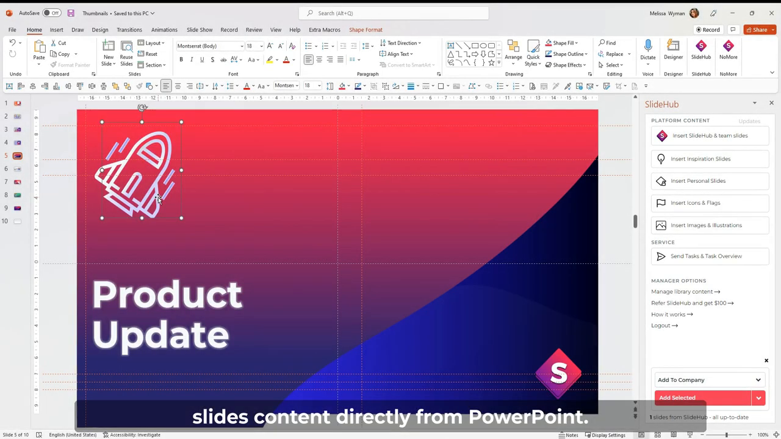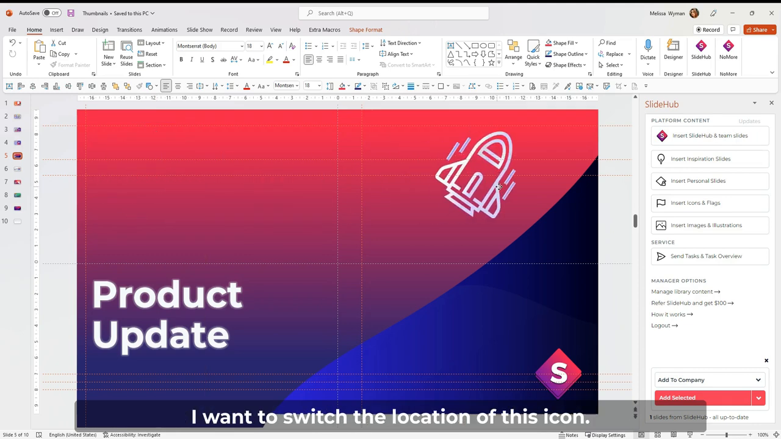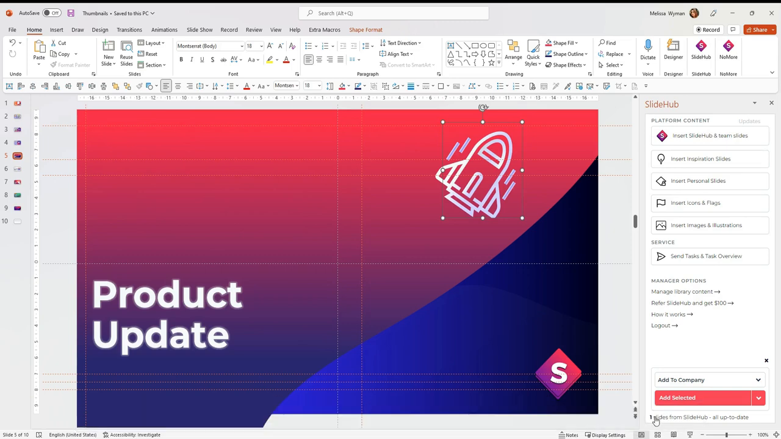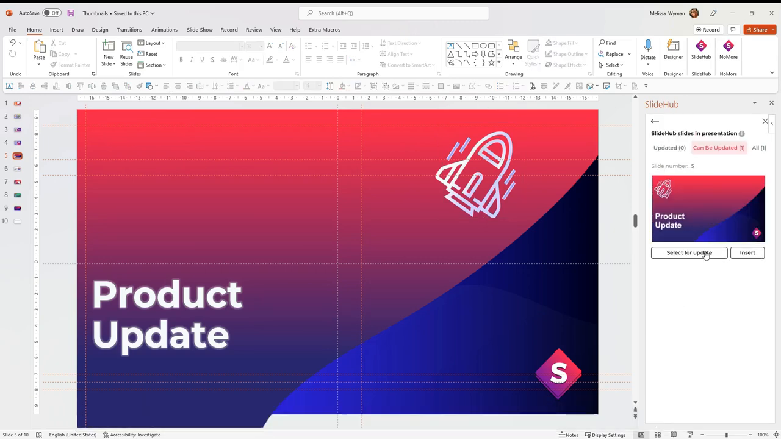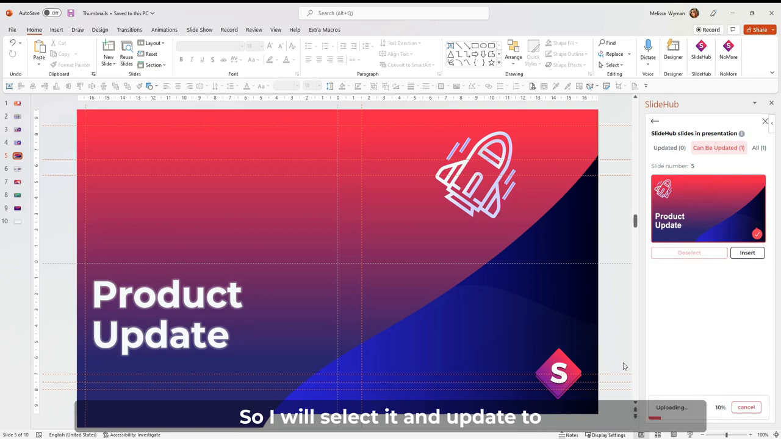You can now also update company slide content directly from PowerPoint. So in this case, this is a company slide that I have loaded into my company's assets, and I want to switch the location of this icon. The asset will run a check and suggest that this slide can be updated. So I will select it and update to feature this new design that I have created.